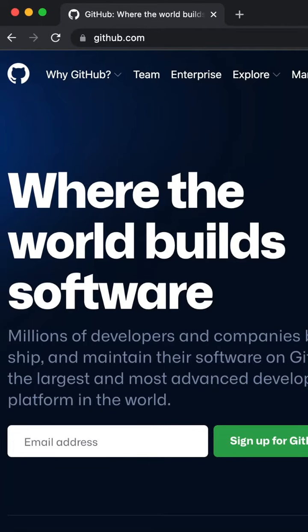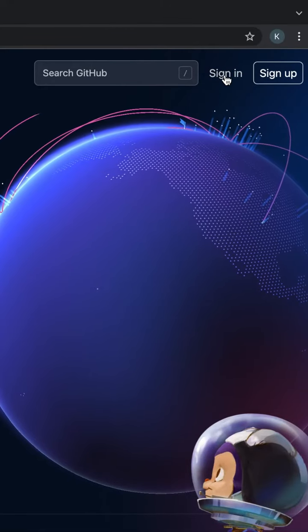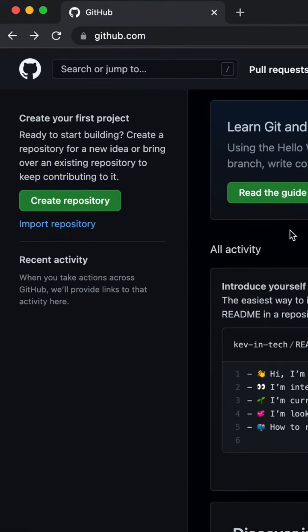This is one of the easiest ways to host your website for free online. Go to github.com. If you don't have an account, sign up. If you already do, just sign in. Once you are logged in, click on Create a Repository.